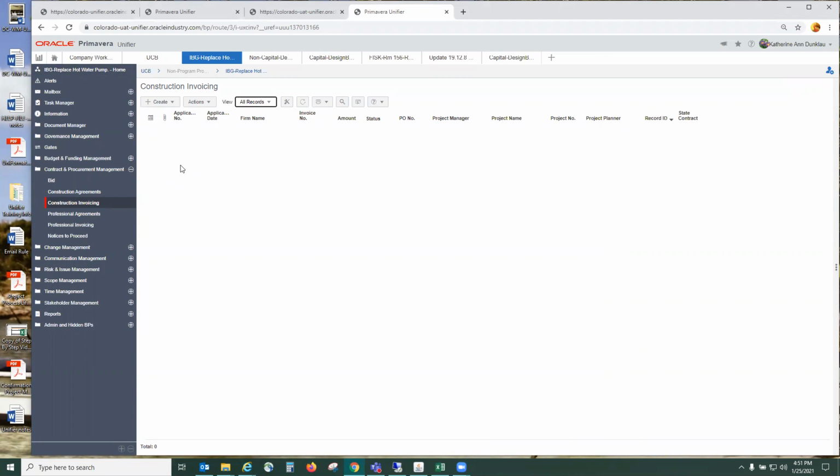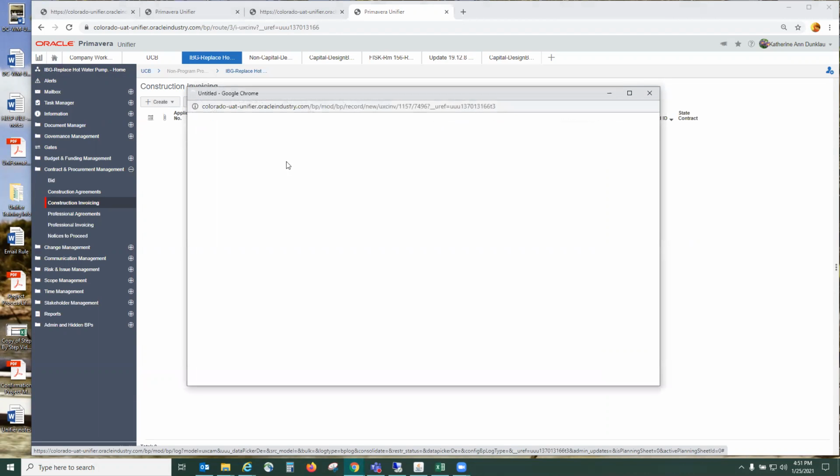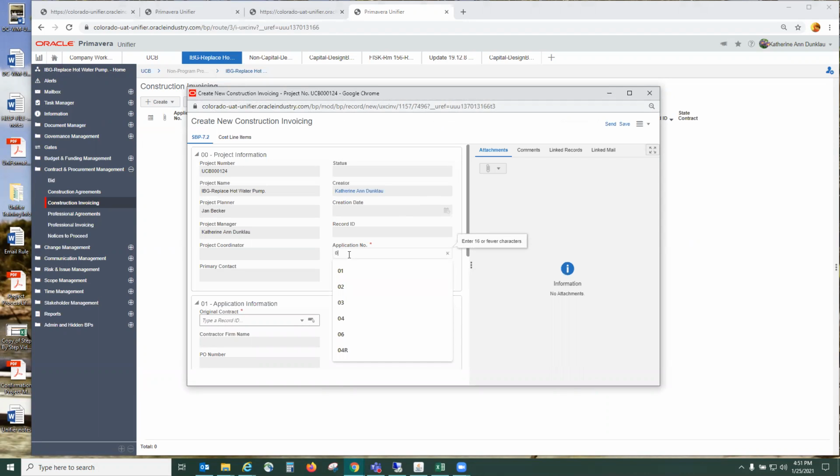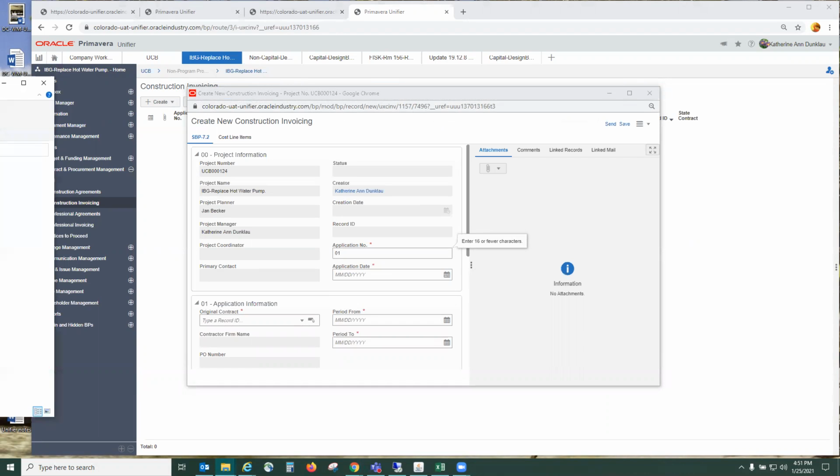As with all things in Unifier, to start a business process, I will click on Create. And we have two options, Invoice and SBP 7.2. We're doing the 7.2, which is the state application. As this is the first invoice, it's application 01. And I will open up the invoice.